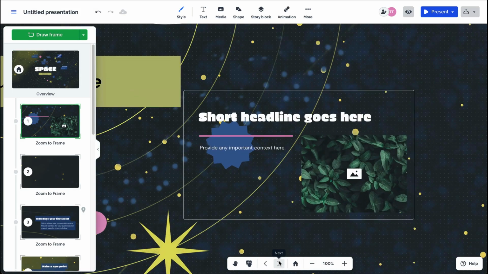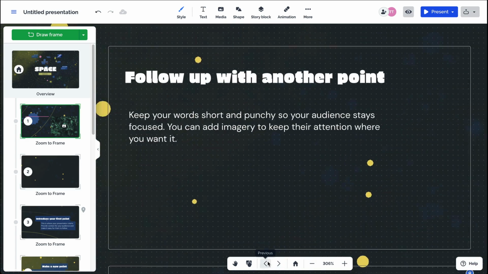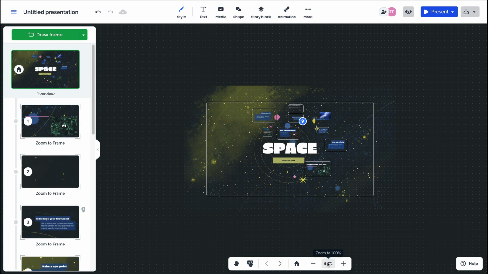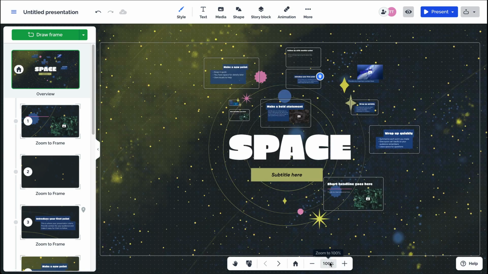Here you can move to the next step in your presentation, return to the previous one, and go back out to the overview at any point. You're also able to control the zoom level as you're editing.